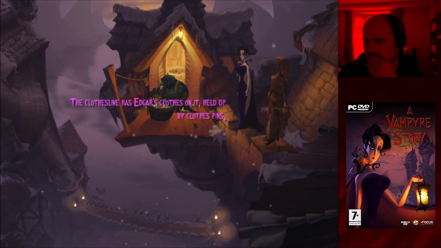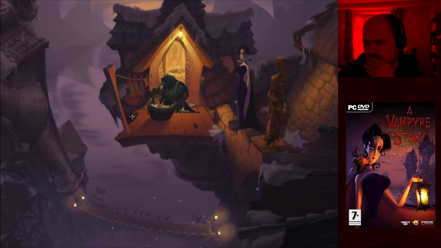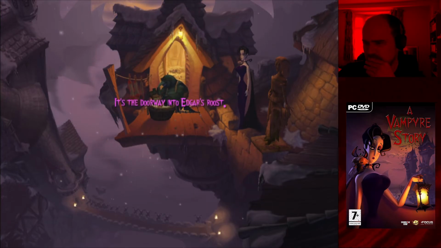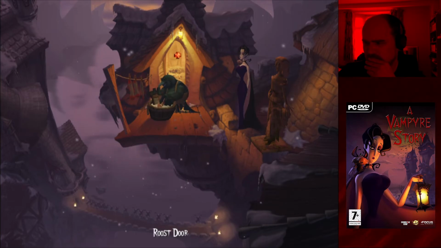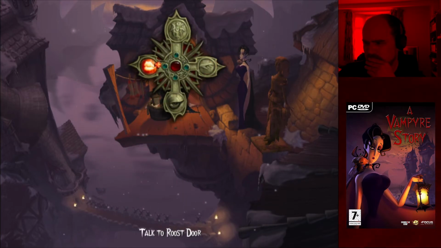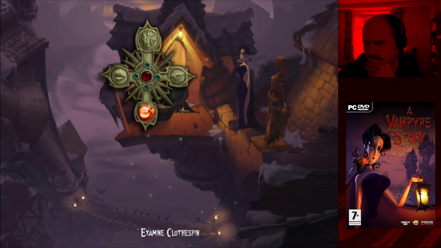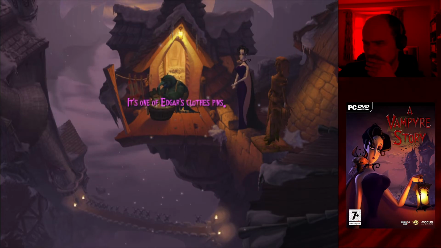The clothesline has Edgar's clothes on it, held up by clothespins. It's the doorway into Edgar's roost. It's one of Edgar's clothespins.